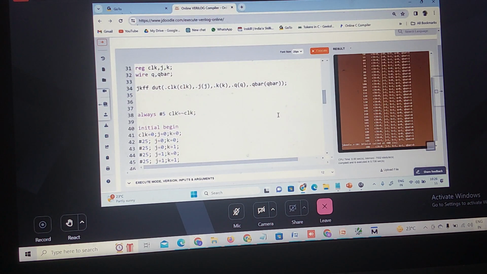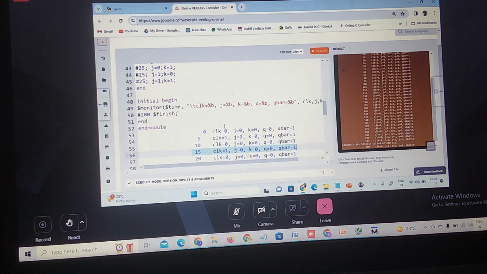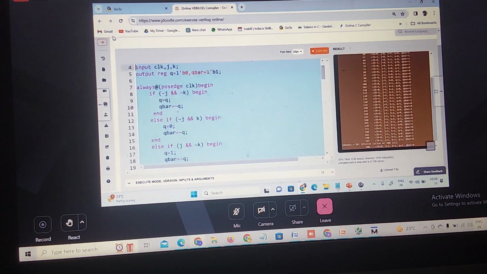SR flip-flop. What is an SR flip-flop? Can you write a program for the SR flip-flop then?